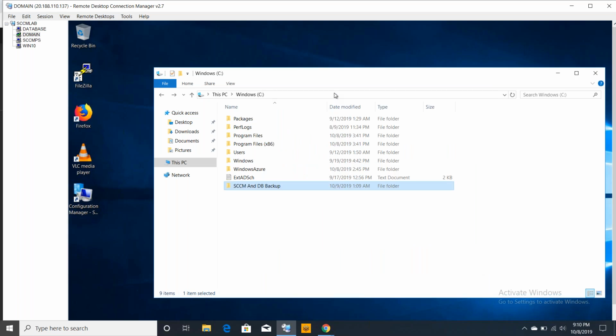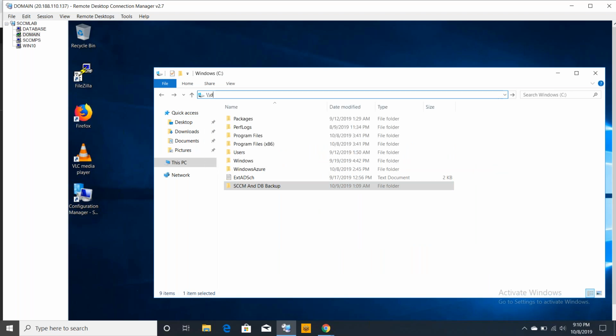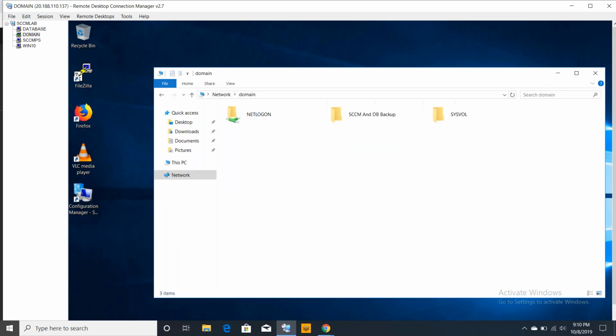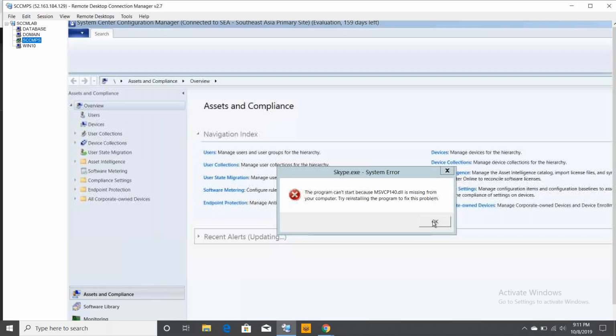So we can access this path from any other computer as well, because we have shared this. You see, if I just do \\domain from any computer, I will be able to access this SCCM and DB backup. This is the folder where backup files will be saved. So let me go back to Windows.